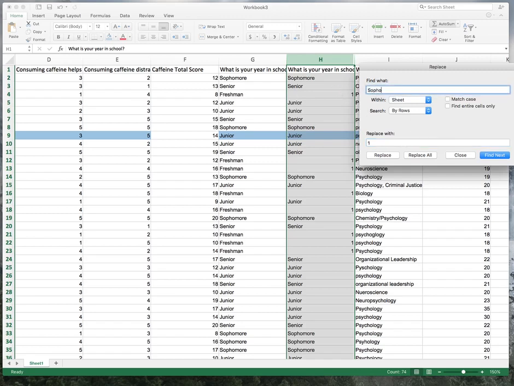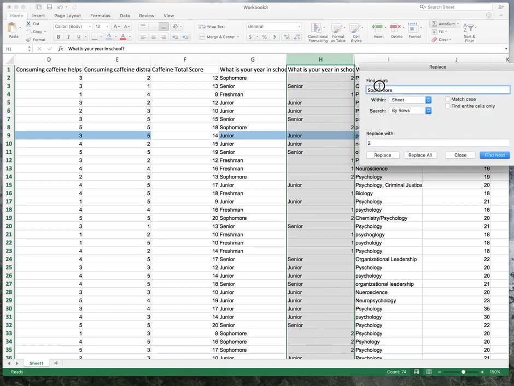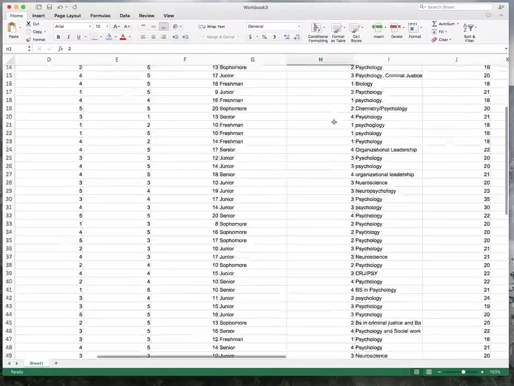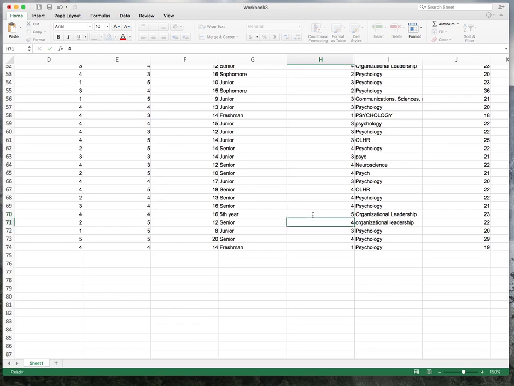I'll do the same thing with sophomore. Change that to 2, as well as junior. And senior. Okay, so now all of this data has been coded numerically. And for instance, once we start learning a little bit more about central tendency, well, let's make sure we get rid of that 5th here and turn it into a 5.